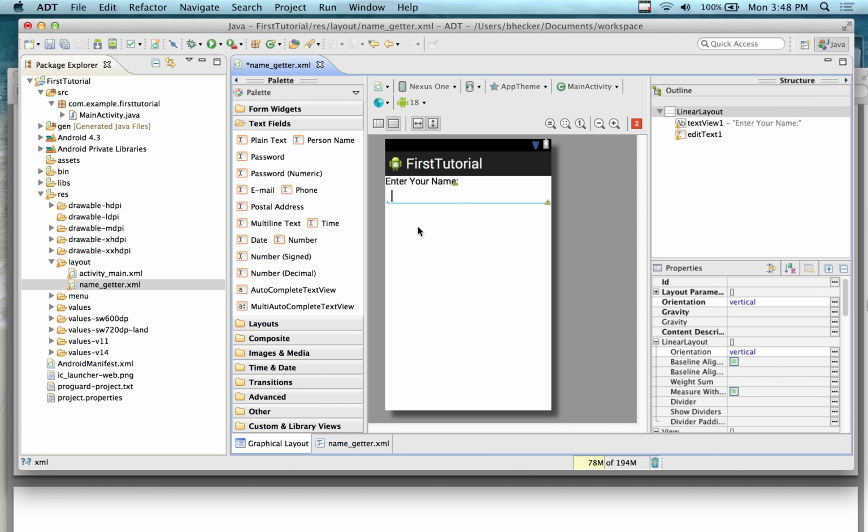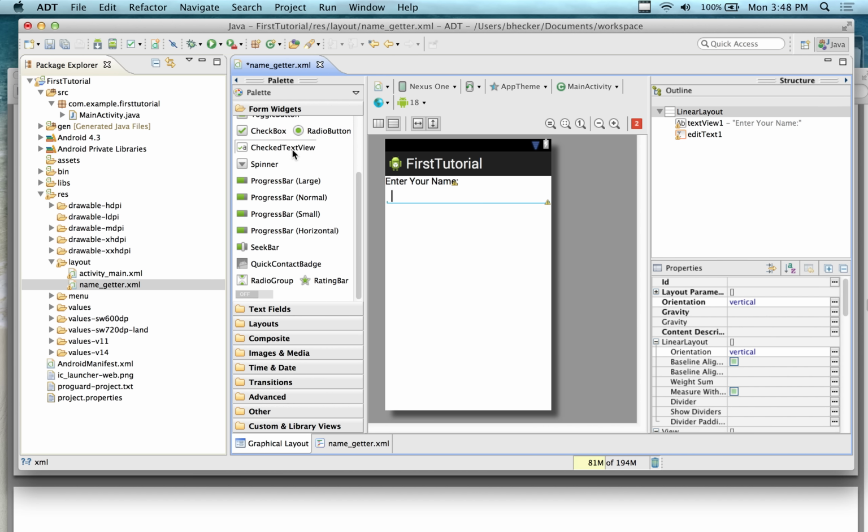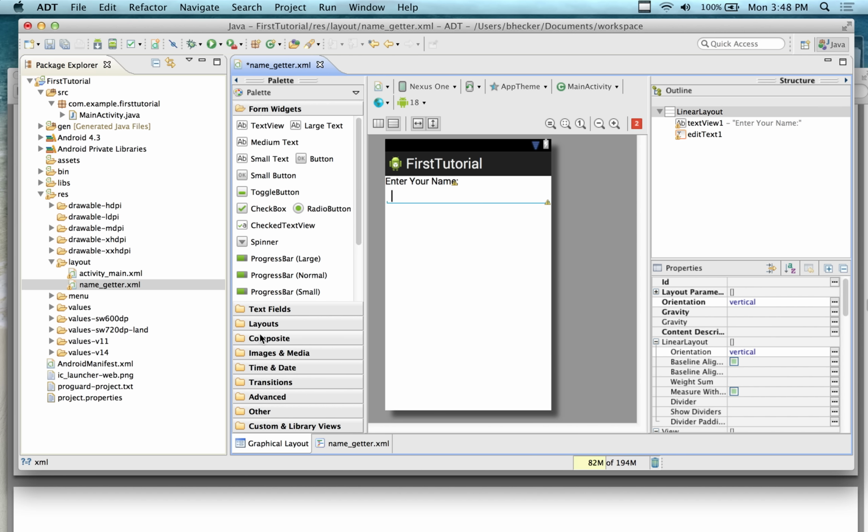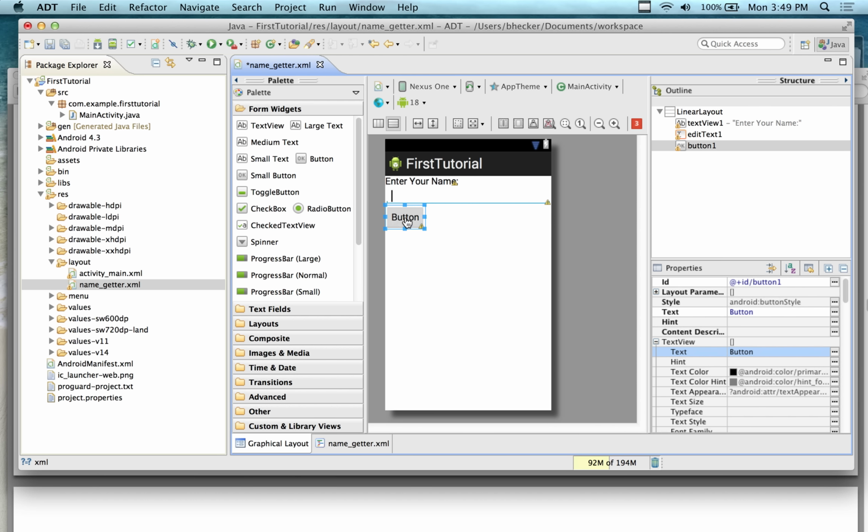And instead, now I'm going to go to the buttons. So if I click back up here, where are my buttons? They're going to be in form widgets, button. Here's a button right here. I got a small button and I got an OK button. I'm just going to put the button on here. It's going to be a big button. And again, I can change the label on the button by coming over here and changing the text. I'm going to say this is going to be OK.